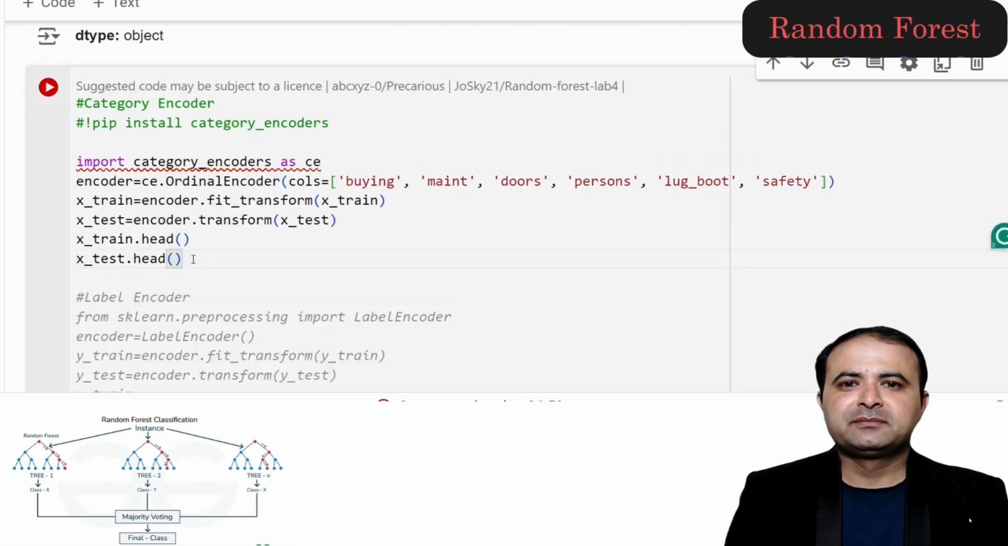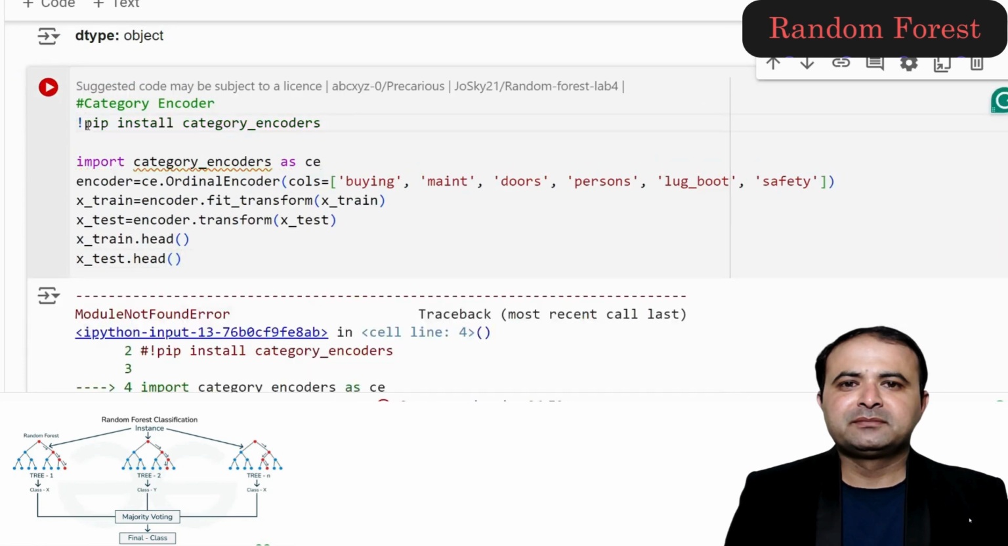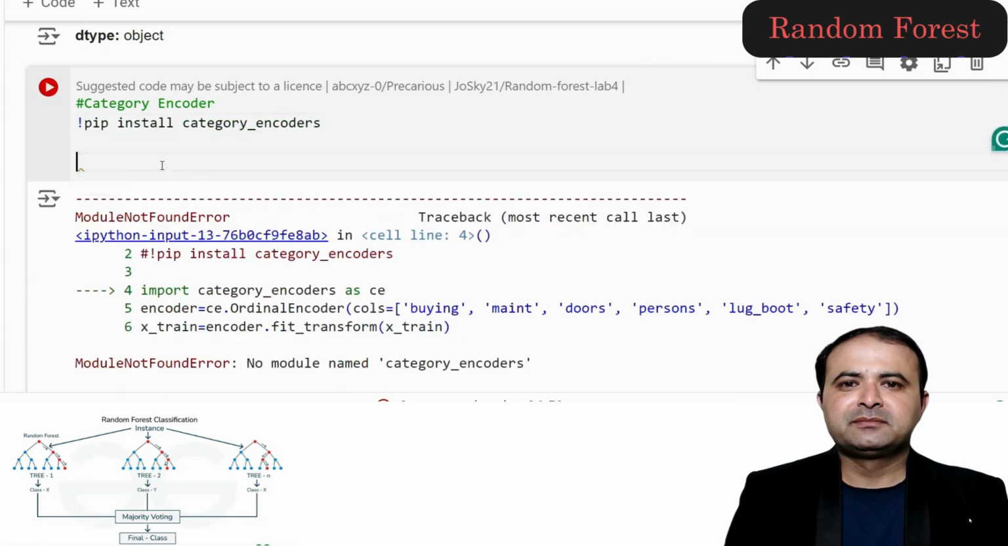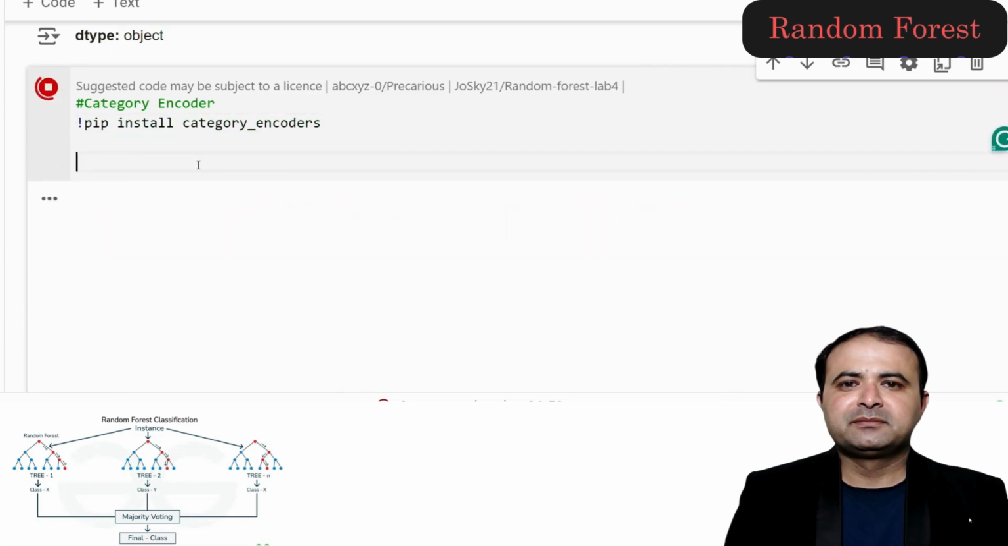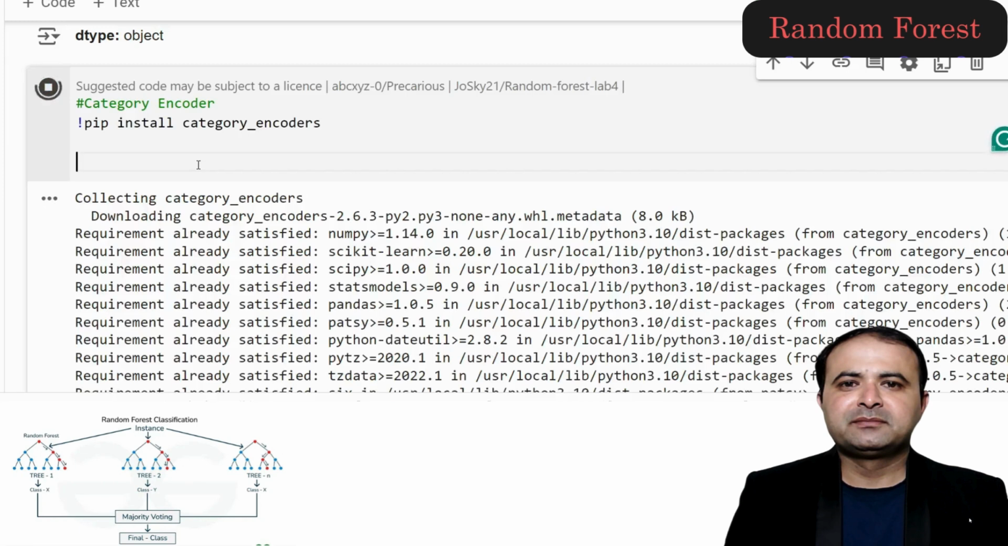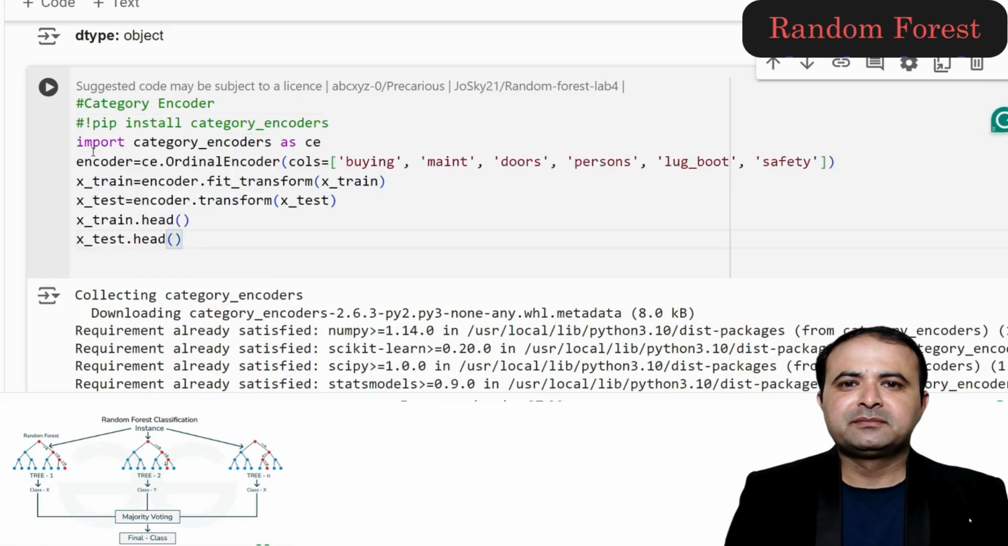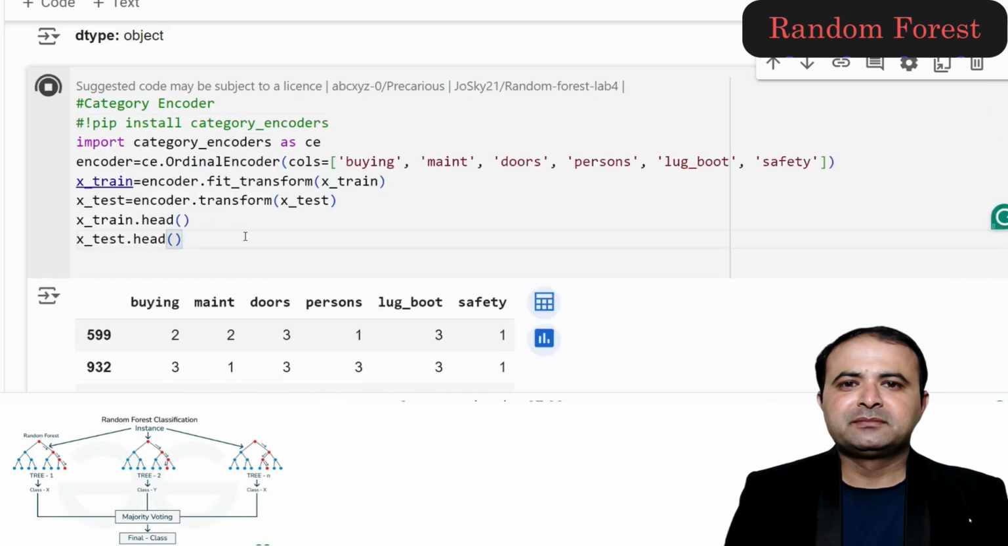So it's showing me some error. So firstly I want to install this. You can see I have successfully downloaded and installed the category encoders. So I want to comment it. Now I can write. Now you can see I have successfully installed this first.